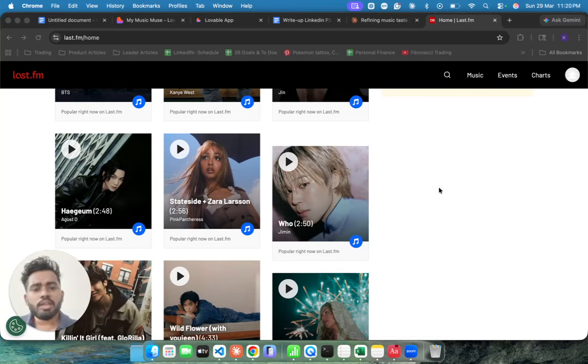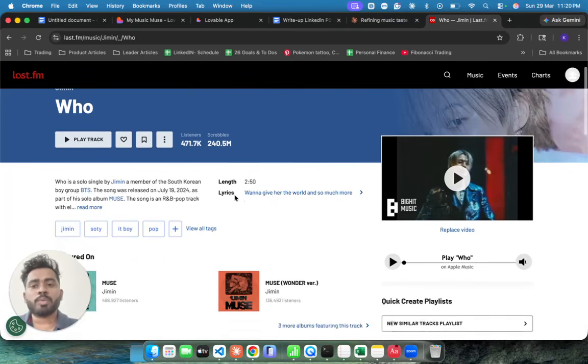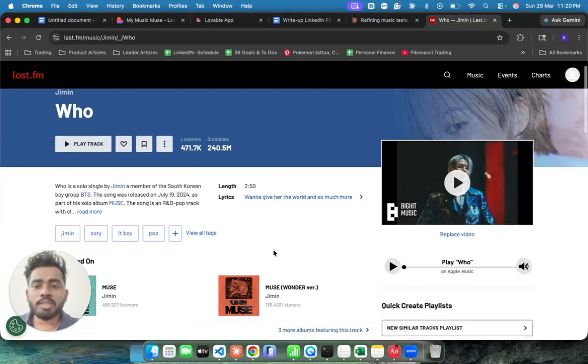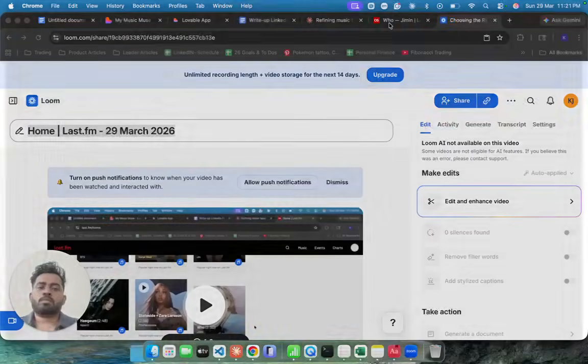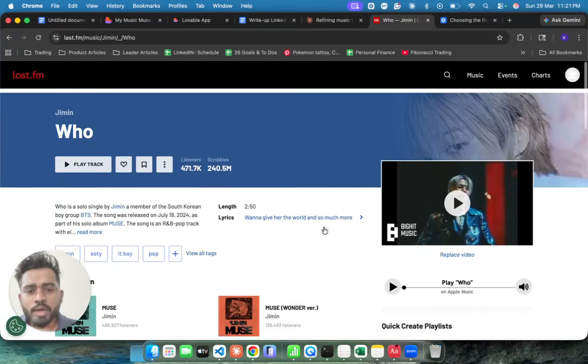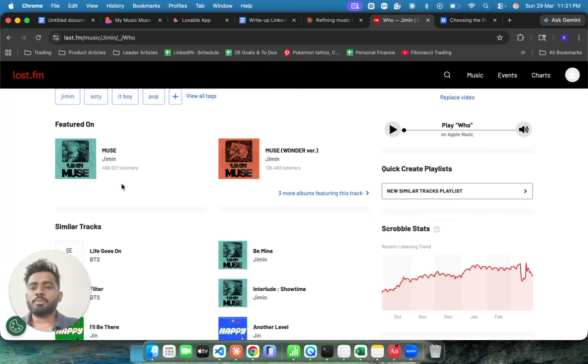Another thing I really liked about Last.fm was that it has a lot of user generated data as well. A lot of this is not seen because this is the front end, but on the back end it stores a lot of data, which is very important for building better recommendation systems. And when you combine the AI or Claude layer on top of that, it becomes super personalized. There is this thing called a Scrobble. So a lot of people report what they listen to. If you look at this song, it has 136k listeners. I'm pretty sure it will be more. Muse by Jimin has 500k listeners.